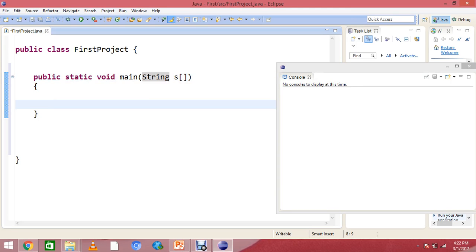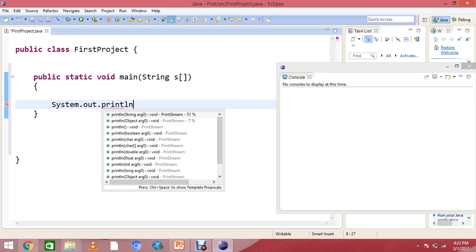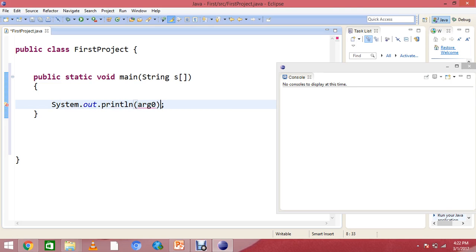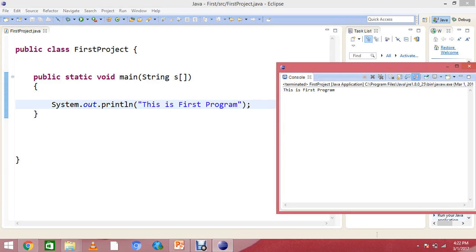So here we have the System class, and under the System class we have a method, System.out.println. The class name should start with a capital letter because it is case sensitive. Say this is first program, and you can run this here. This is the first program. Okay, so this is our first program.